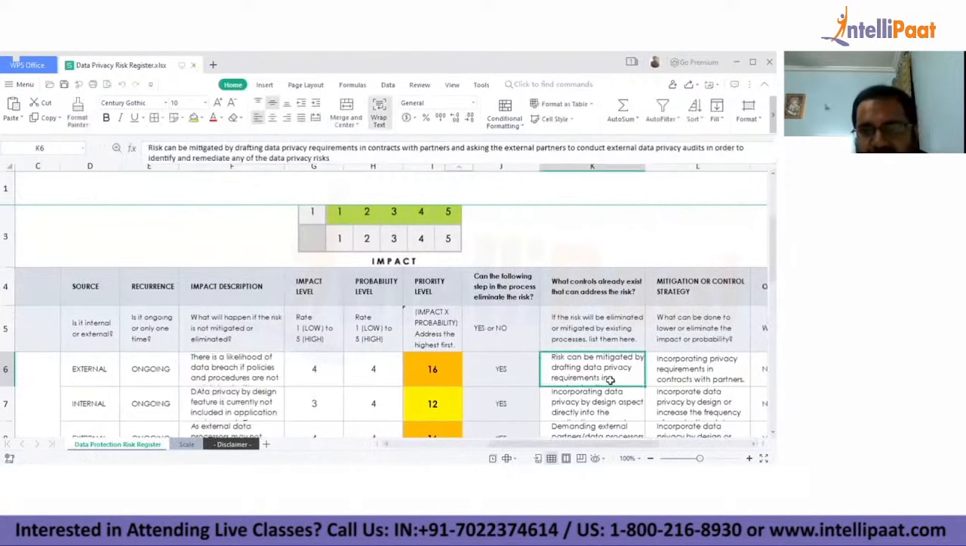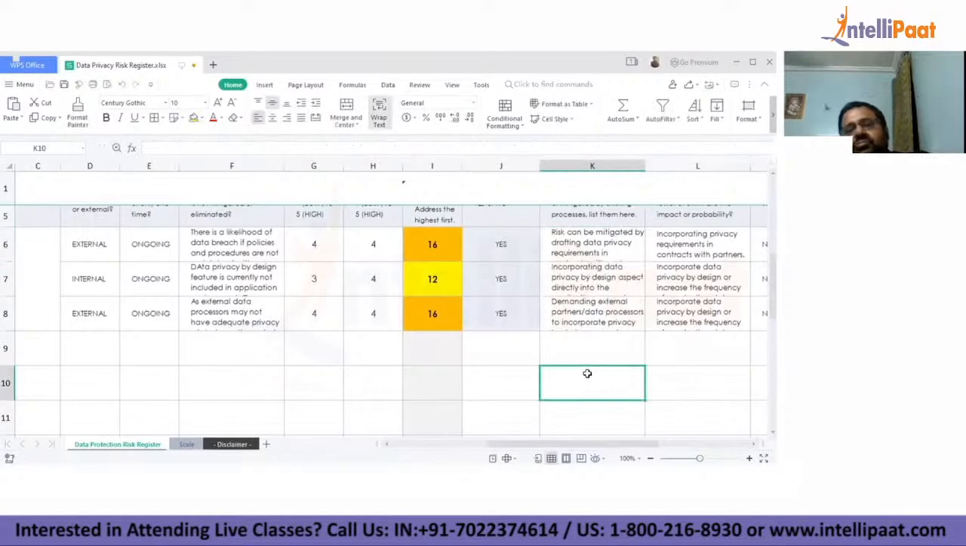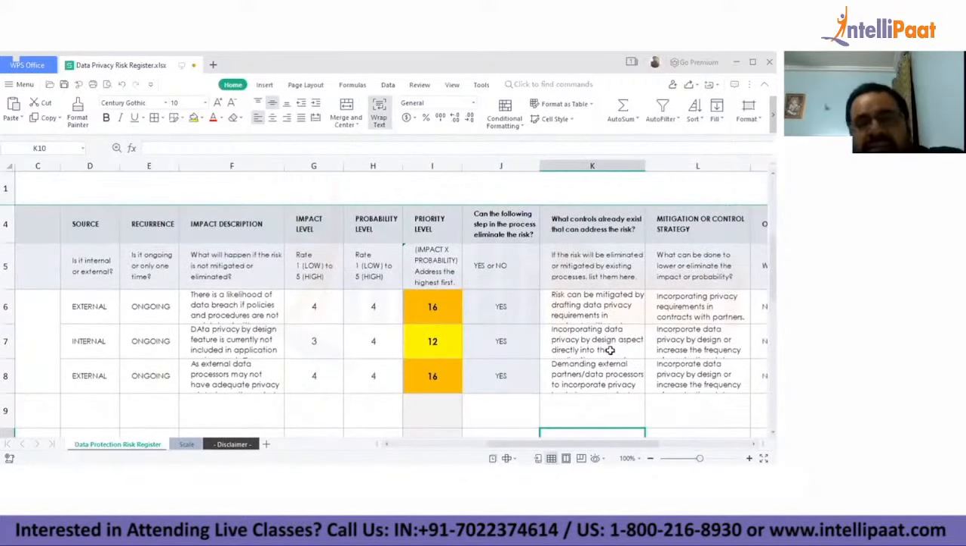And how can this risk be mitigated? This risk can be mitigated by drafting data privacy requirements in contracts with partners and asking the external partners to conduct external data privacy audits in order to identify and remediate any of the data privacy risks. So that is what these are, your controls. That's the kind of control you would apply. This is from a process perspective.